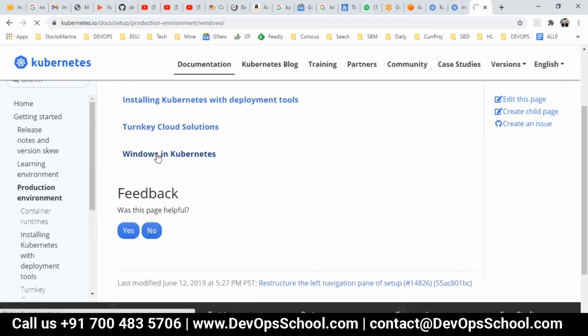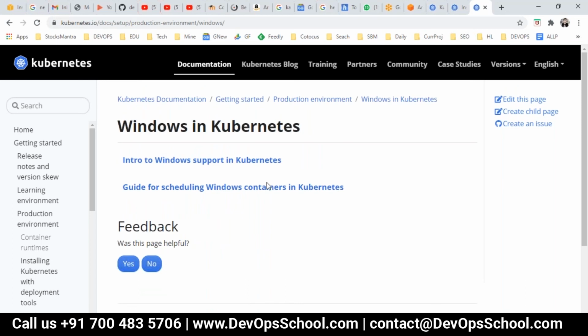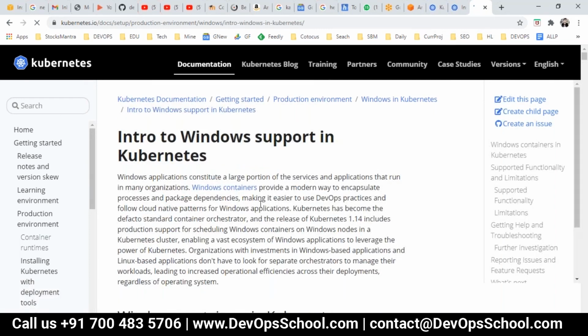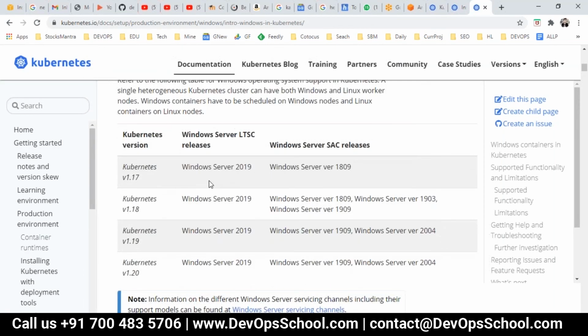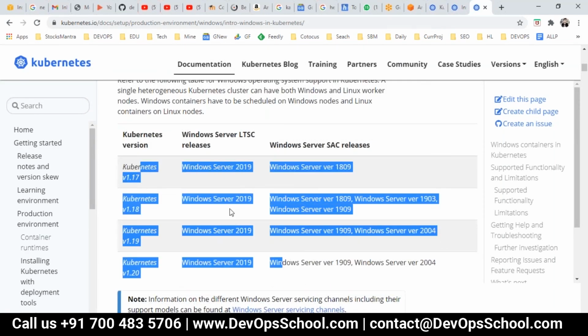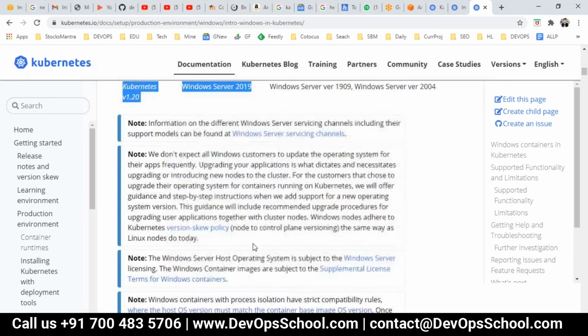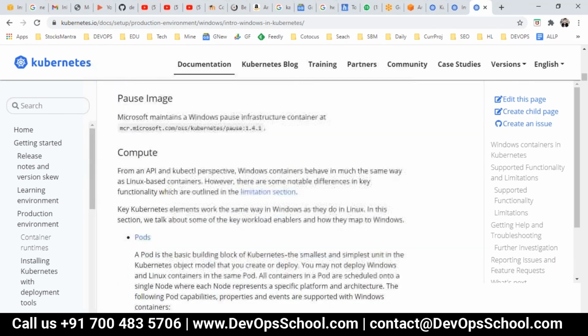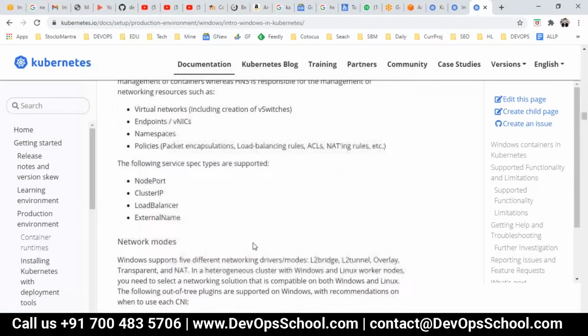And Windows in Kubernetes. So right now what I know, here is the intro of Windows support in Kubernetes. What I know is the server cannot be Windows, but the node can be Windows, which I have discussed. I think I have discussed it already. Here is the intro of Windows support in Kubernetes and a guide to scheduling Windows containers in Kubernetes. All these things you can read, but again the same thing will be written in a detailed way. So you have to understand this. These are the operating systems supported right now, 2019 onwards only. All the details are here.